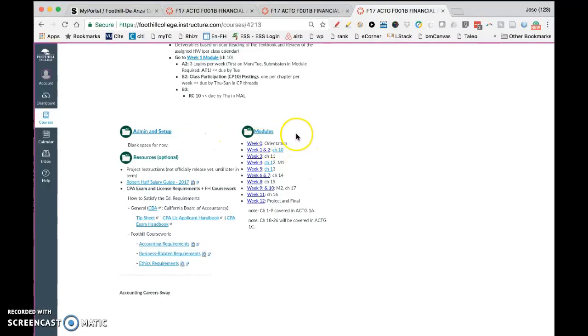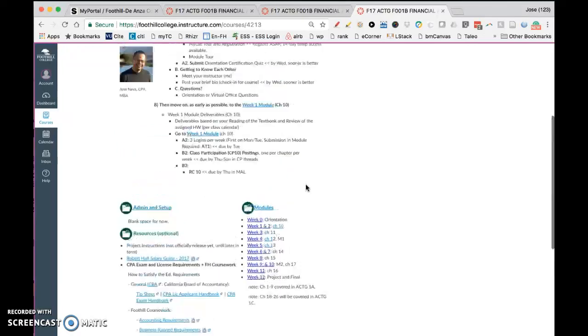On the right side is more interesting, or more important, I think, because it gives you a nice view of the whole quarter, how it's set up. So as you can see, Week 0 orientation, Weeks 1 and 2 Chapter 10, and so on. It also gives you when the exams are. Exam 1 will be at the end of Week 4, and Exam 2 will be, I think, at the end of Week 10. I forget exactly. And then there will be a project and the final. You'll see more detail about these items in the syllabus itself.